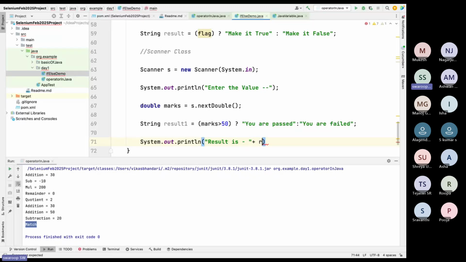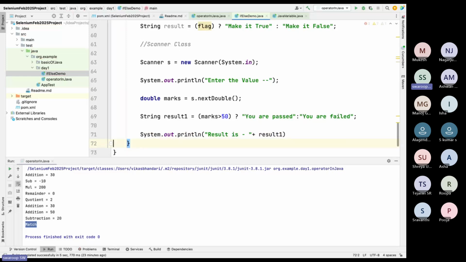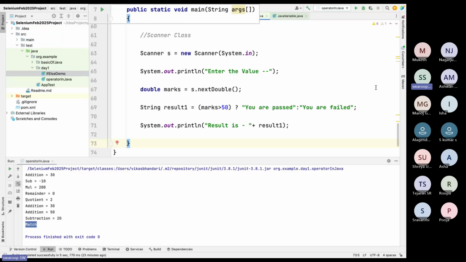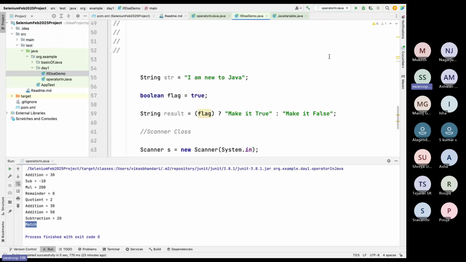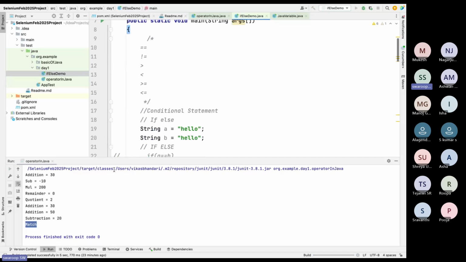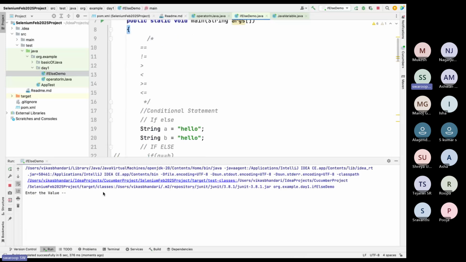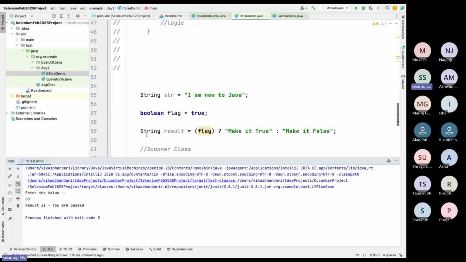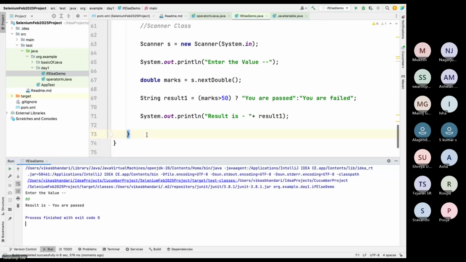Guys, anybody has any questions, any doubt? Save this and try to run this. You don't need to create any object or anything. You just need to directly run this, because we are doing everything inside main. Here we will get a console output, enter the value. You just need to enter a value. So the result is you are pass. This is how we will take the input from the user. Everyone clear, guys? Any questions, any doubt?